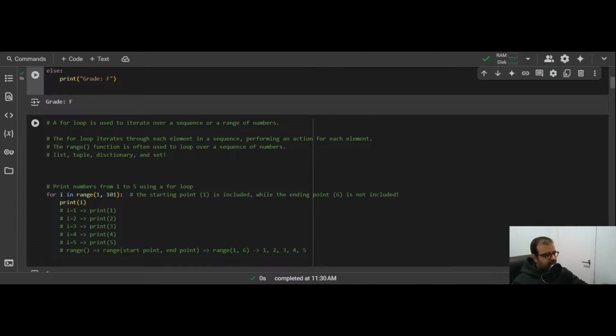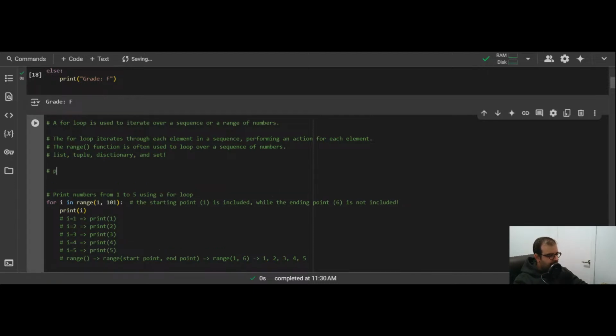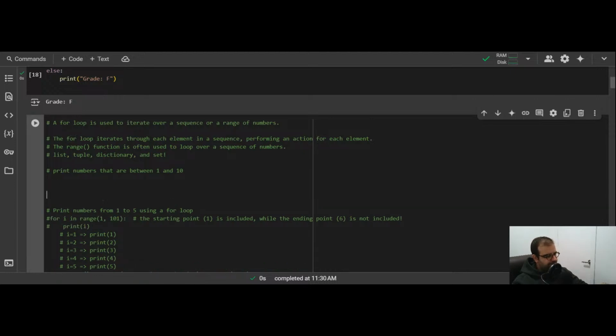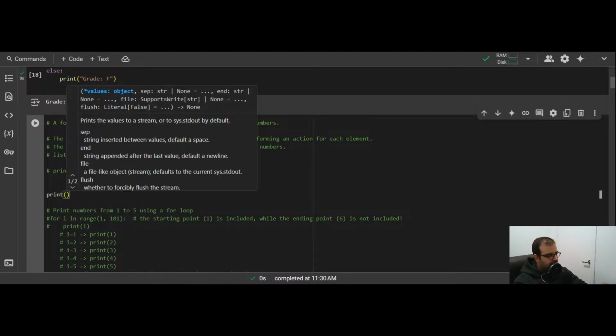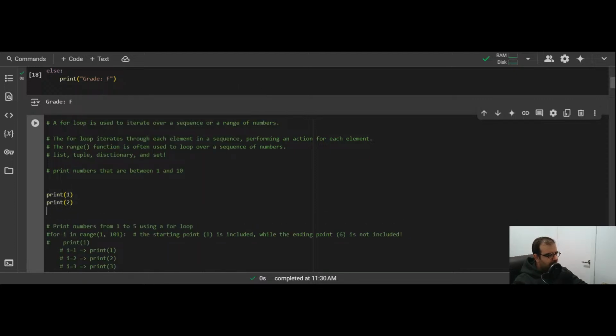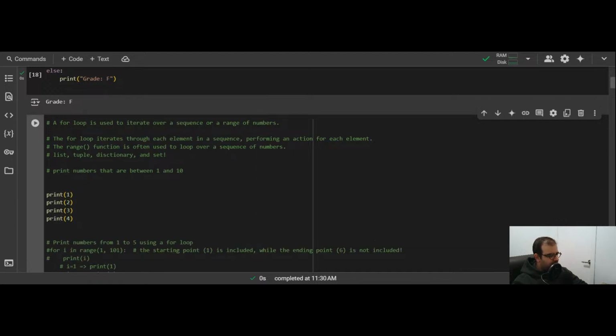But let us move on to the for loops. So when we would like to do something repetitive, for example, we would like to print numbers that are between 1 and 10. If we want to do that, what we can do is the following. Let me comment these parts. What we can do is the following. So print 1, print 2, print 3, print 4. So we are going to continue printing up until the end.